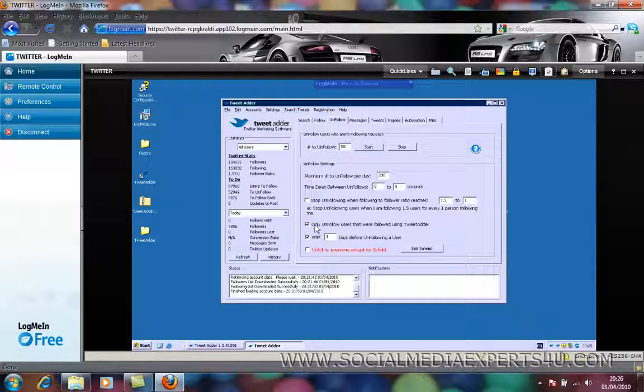how often. Only unfollow users that were followed using Tweetadder. You can tick that too. So that is how you configure who you unfollow.